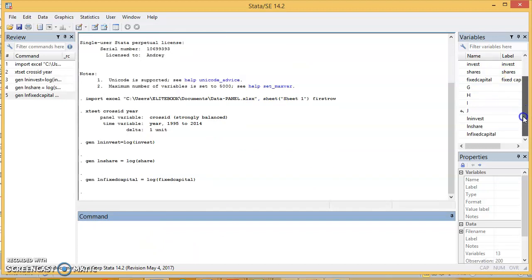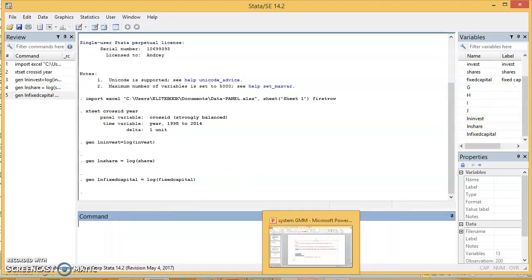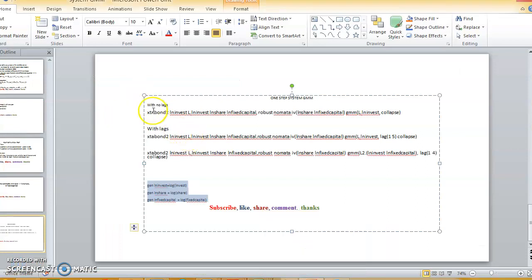We come to the variable session, you see the log variables have been generated already. So we can start with our simulation. I'm just going to copy the first one with no lag option. Let's see what we have as the results.